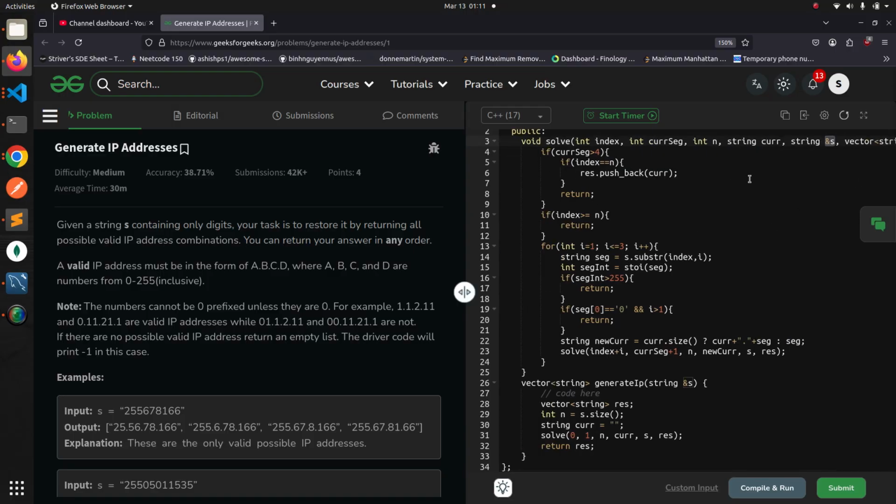So the first base case will be: if the current segment is greater than 4, it means we have more segments than 4. We will simply check if the index is equal to n. When these two conditions are valid, it means we have found 4 segments and all the characters have been used. Only then can we push the current string into the result. Else we will return. We also return if the index is greater than n.